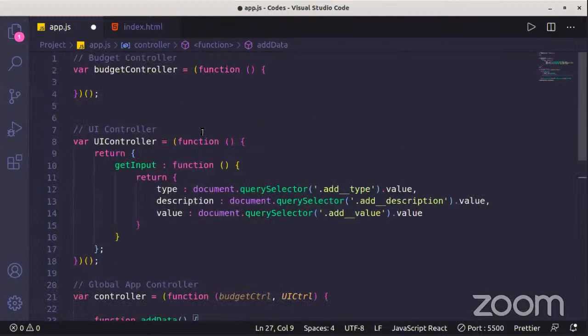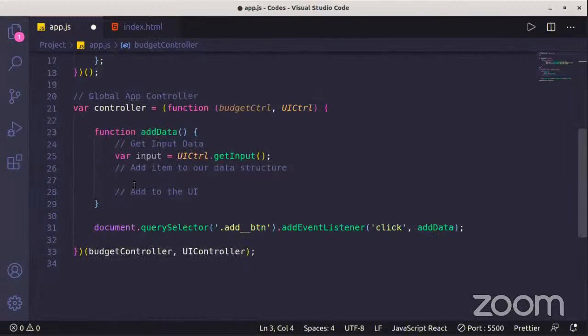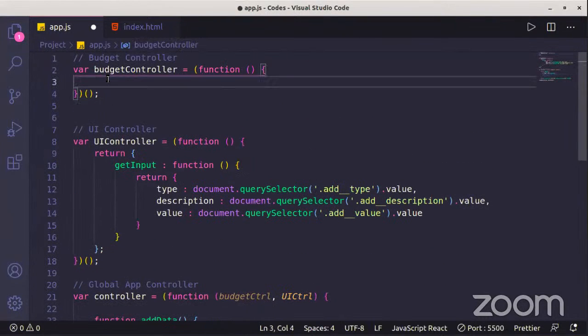As you know, this will be the backend, like adding data to our data structure, so we will be adding this code into the budget controller. For this, let me create a constructor. Expense, I will explain the syntax also.